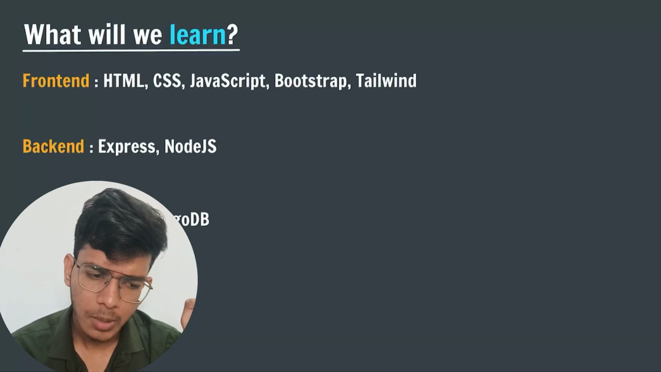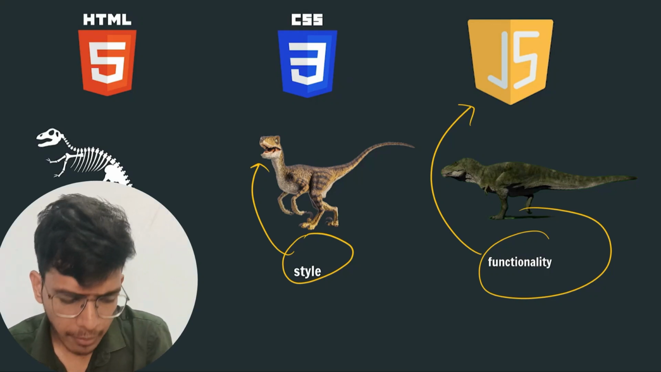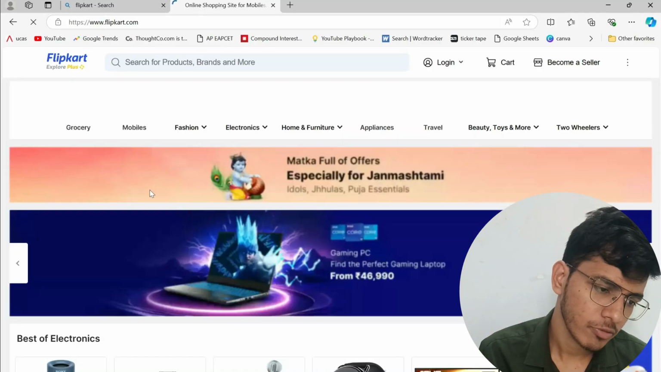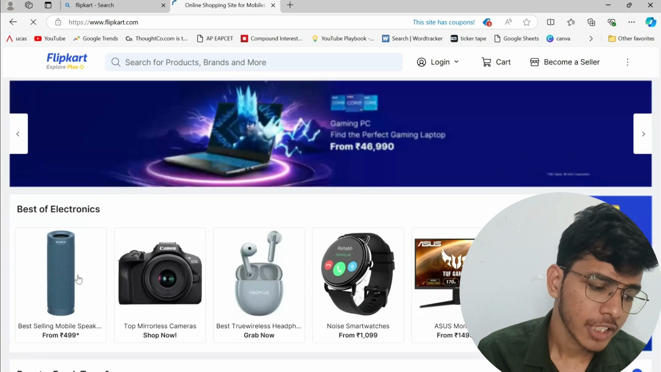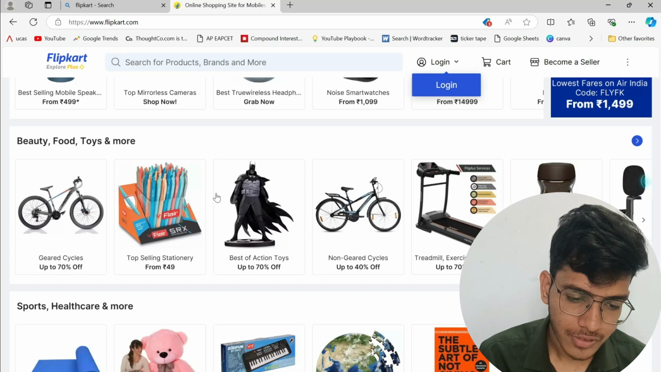Okay, so before we talk about what we are learning, let me show you a website structure. I am on my Flipkart website. You can see that my Flipkart website is showing me different things: some images, cameras, watches, Batman toys, all those kinds of things, right?